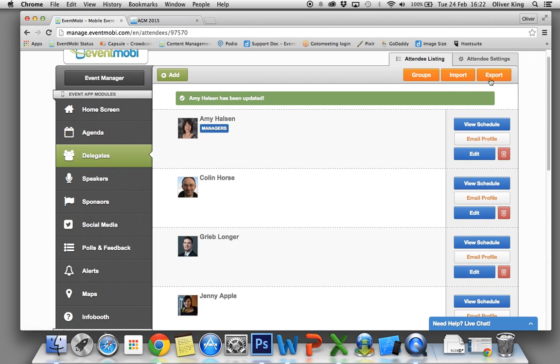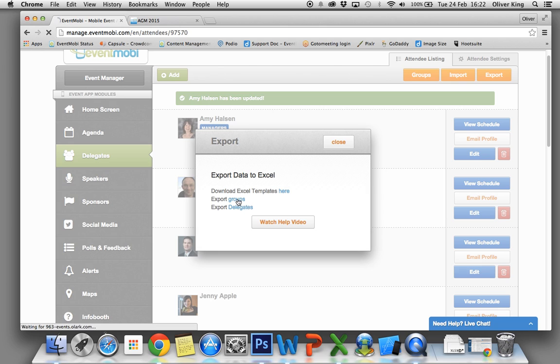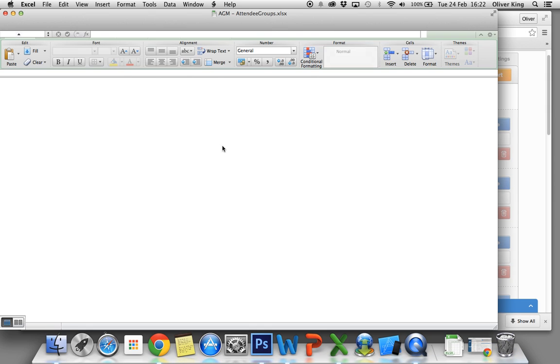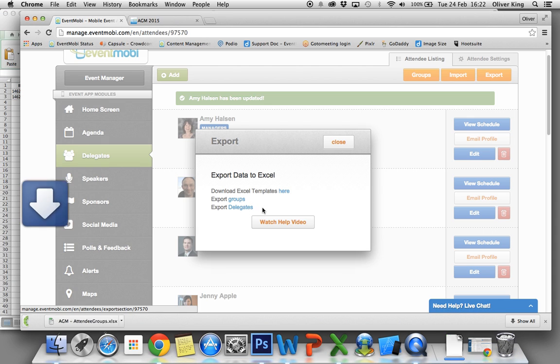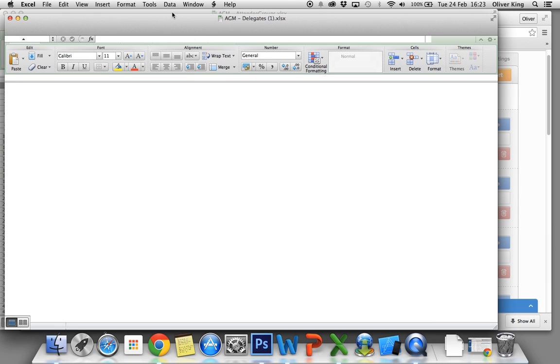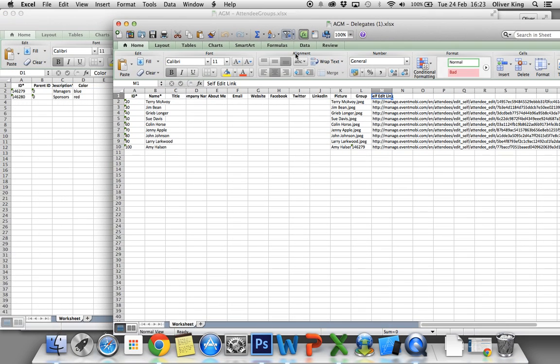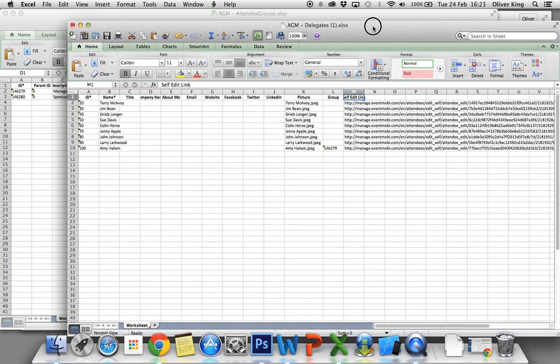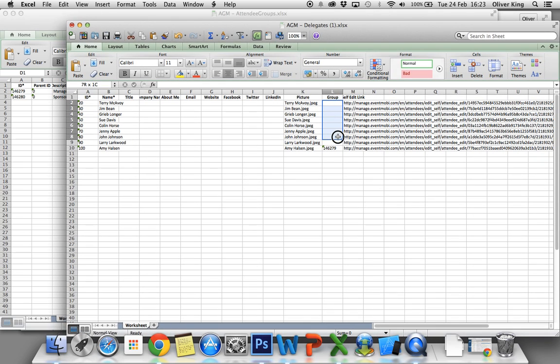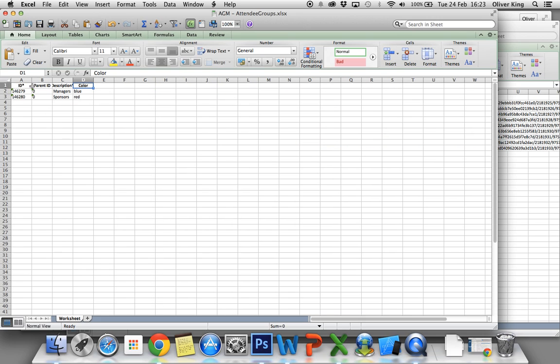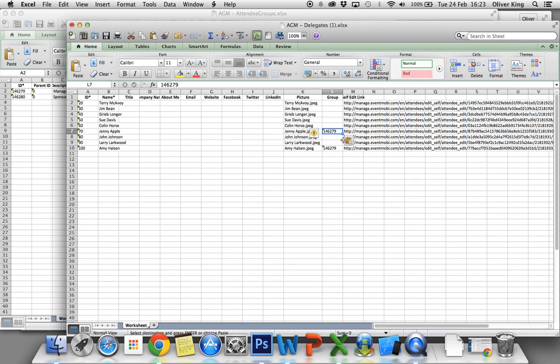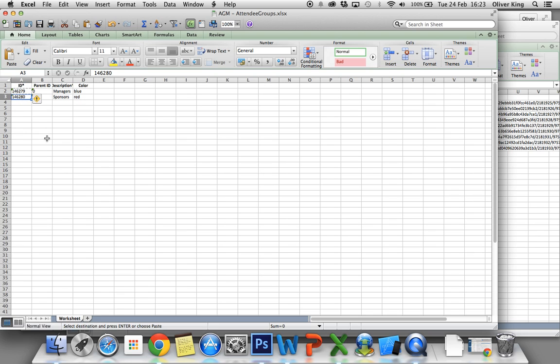So you can go through your attendees one by one and selecting edit each time and put them in a group that way. Or we can select export, export groups, and open up your groups spreadsheet, and export delegates, and open up your delegate spreadsheet. And as we can see here, in the delegate spreadsheet, column L is titled group, and here's the attendee we've already added in the group.